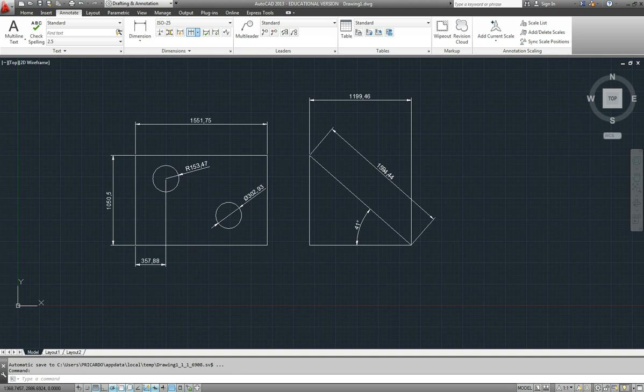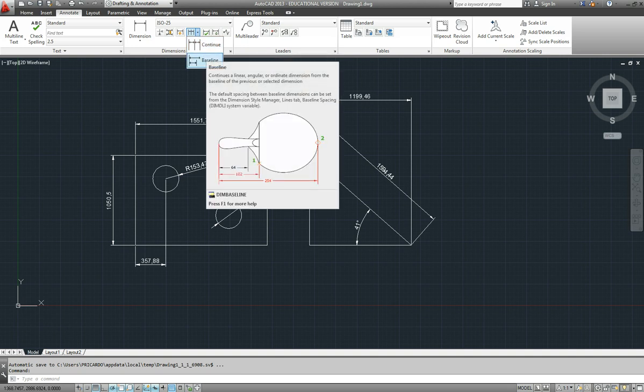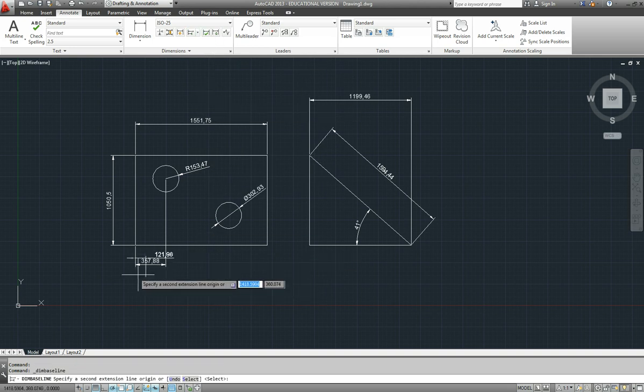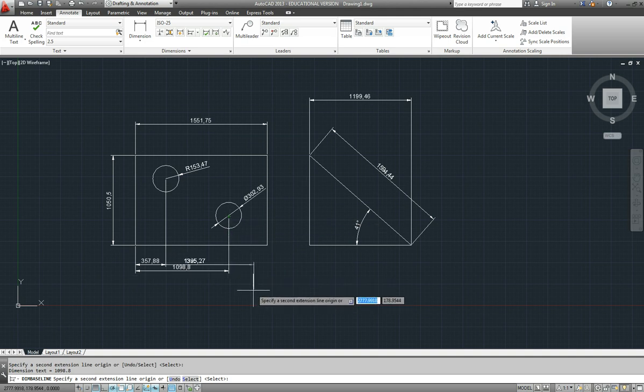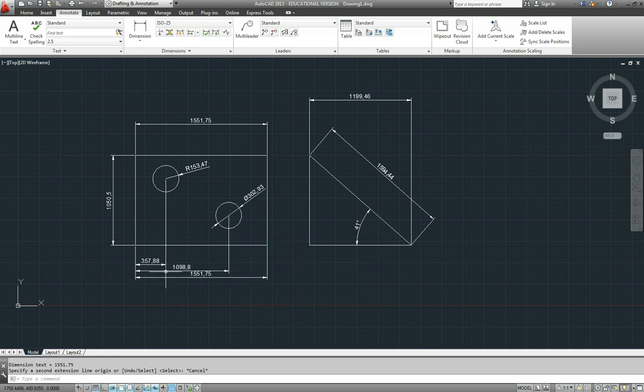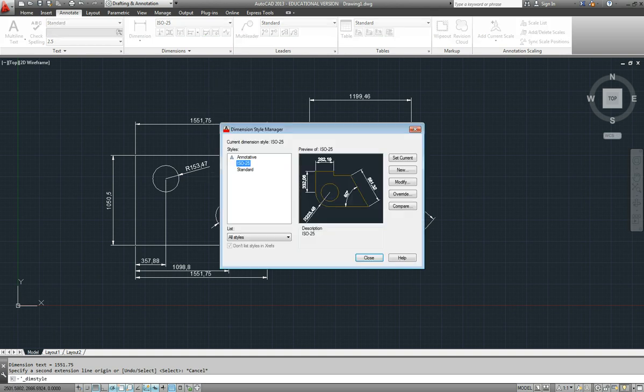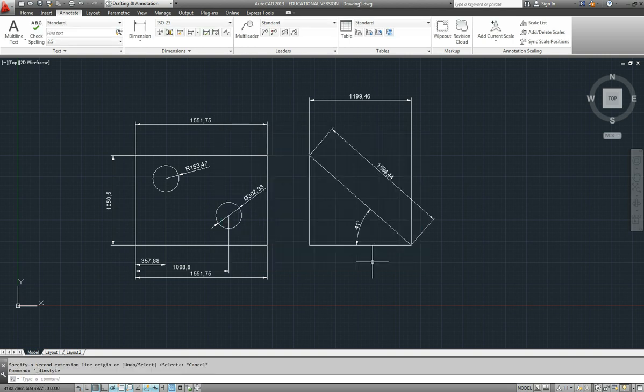On the drop down we've got two options, to continue or baseline. Let's do baseline first, and that goes from the original baseline, and if we've just done a dimension, it knows where that dimension was coming from. If it doesn't know, we do have the option to select what our baseline is, but normally you do them one after the other. And this baseline offset is set up by our style, which we were just looking at earlier, and we'll come back to that again later.